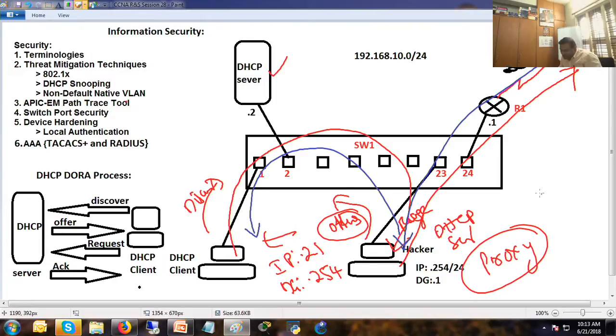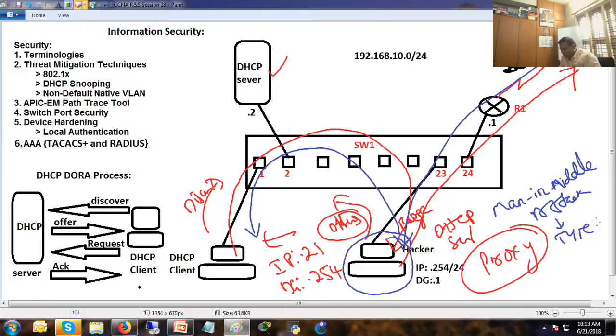But in between, all the data, this hacker PC is receiving and seeing what you are sending and receiving, with username, password, everything. So this is called a man-in-the-middle attack method, or vector we say. Man-in-the-middle attack. There are different types of attacks, and this is one type. Now this is called a DHCP snooping attack. It is taking over the DHCP server. Do you understand the technical name of this attack? DHCP snooping.